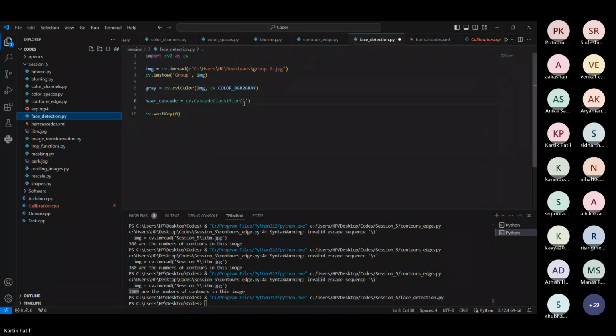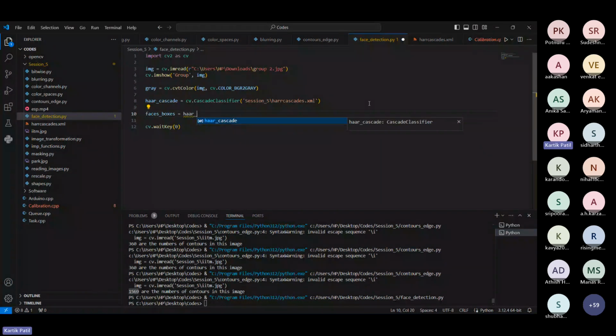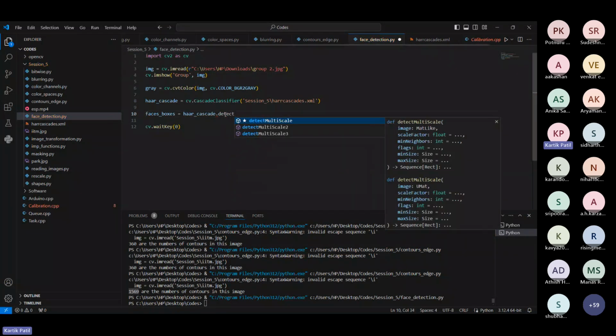And then faces, boxes is equal to har. Sorry, spelling of har is HAR. Har cascade. Why har cascade? We used this same data type here, so we have to use it here. Okay, same variable name, sorry. har_cascade.detectMultiScale, not two, only multiScale. We will use gray here and put this as 1.1.